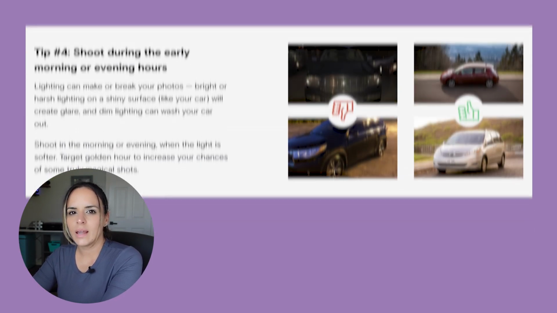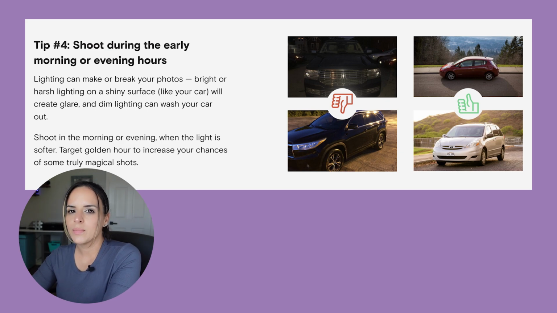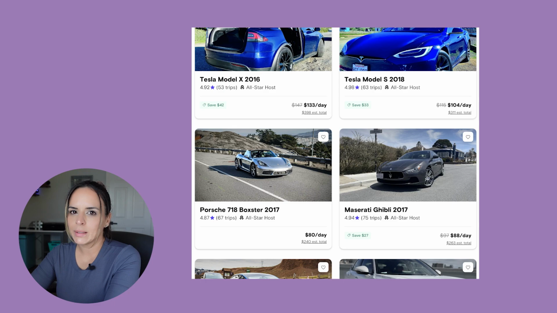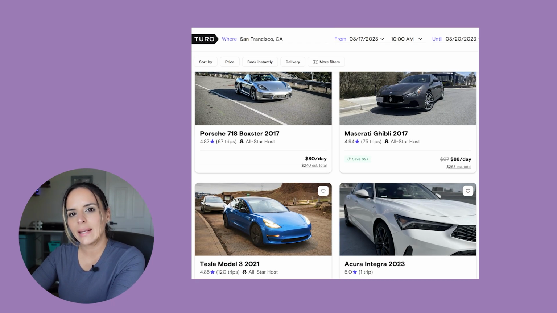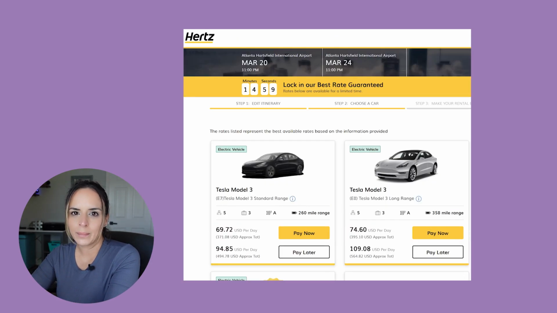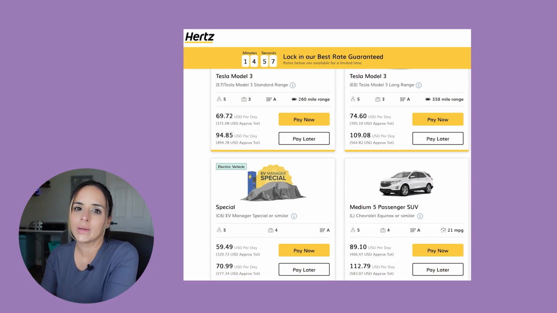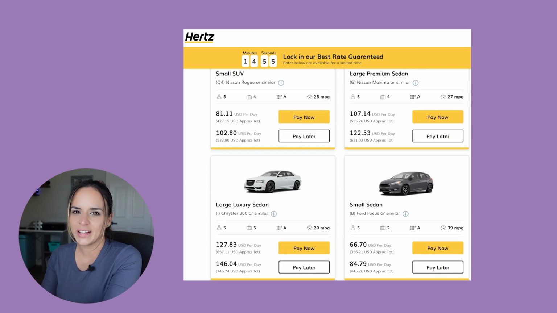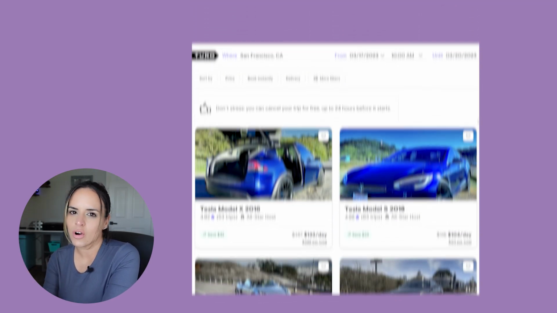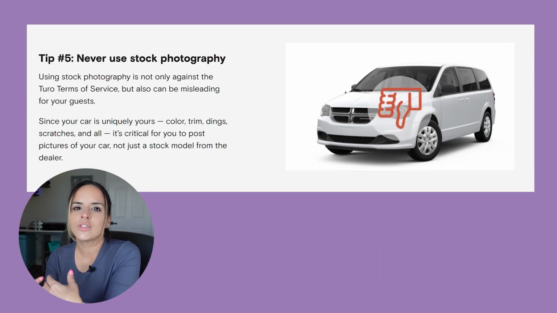So the next tip is a common photography tip, which is that you take the pictures in the early morning or early evening hours, as this will give you the best lighting possible. And the last tip is to never use stock photos. Remember, one of the interesting things about Turo is that renters get to go on the website and book the actual car that they're looking at, as opposed to when you go to a regular rental company and you're just seeing stock photos. And when you get there, not only are you not getting that actual car, but you may not even get that brand sometimes. And the neat thing again about Turo is that you get to see the actual car you're renting before you rent it. So we want to make sure that we show what that car actually is. So never use a stock photo.